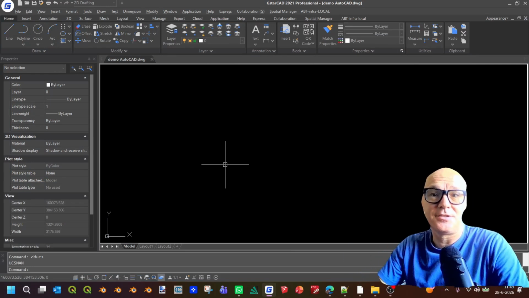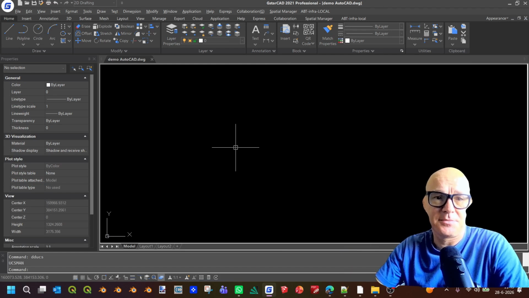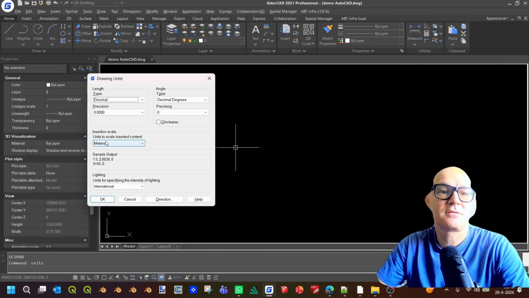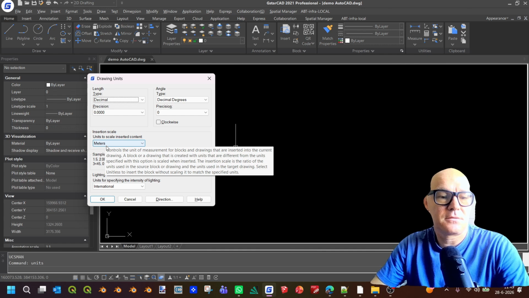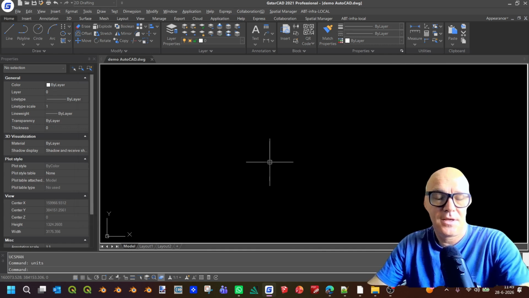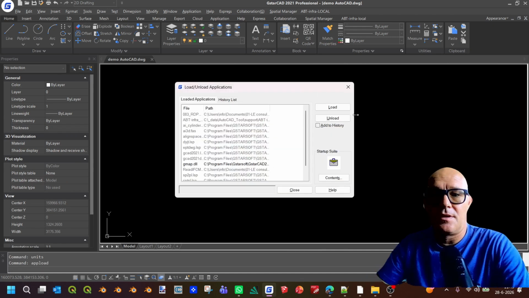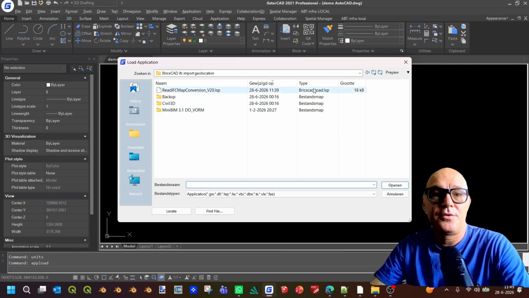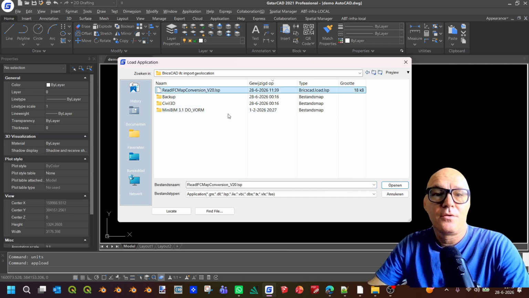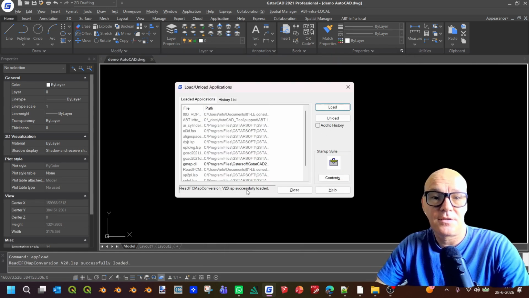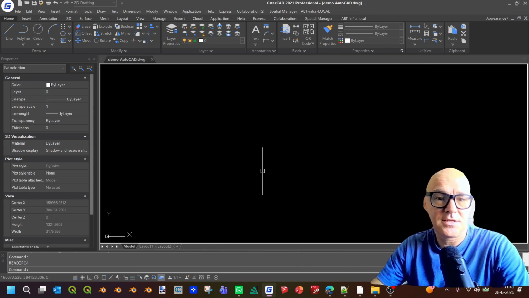Here you see GstarCAD, which is sort of AutoCAD. It's a little bit cheaper, but does exactly the same thing. So I check my units. It's in meters. Okay, and how do you load a Lisp file? You search for the LSP file, which you can download from my files, and you say open, and you say load. It's successfully loaded. So it's really easy.